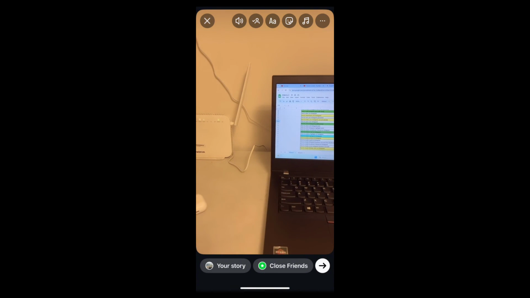You are now ready to create your own Instagram stories and share your moments in a fun, interactive way.